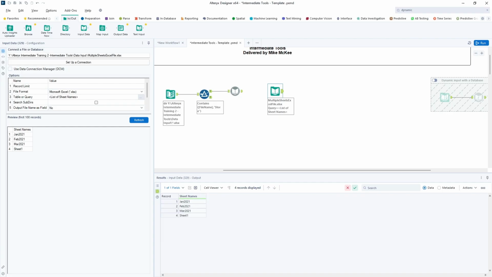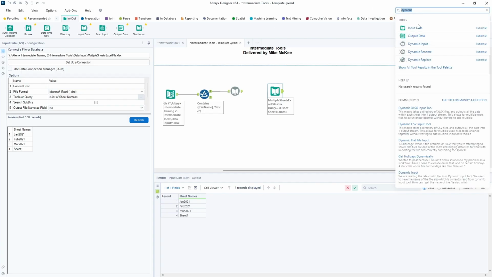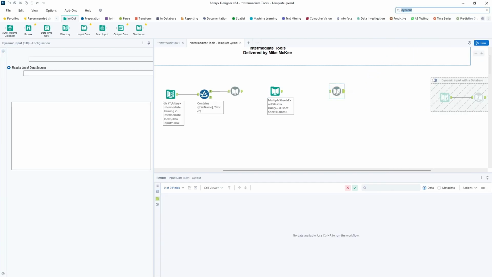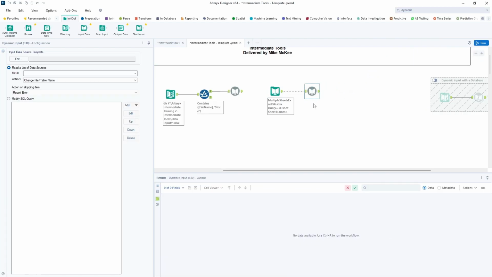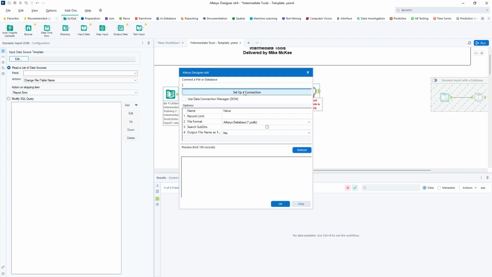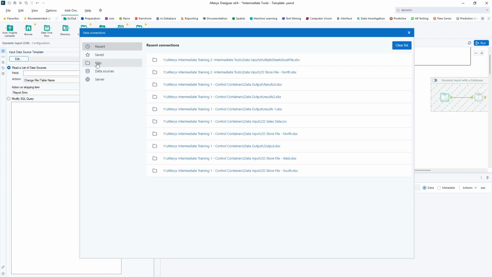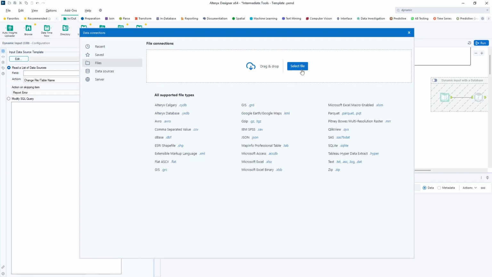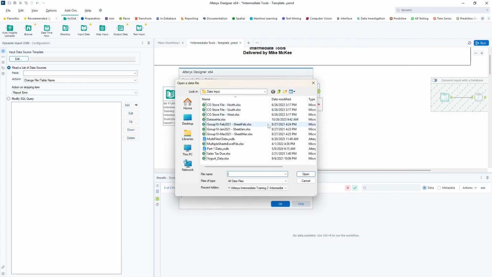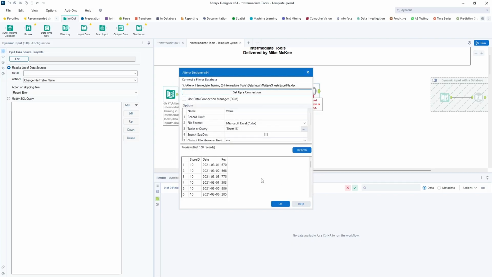All right. So what I can do now is I can go back to that dynamic input. And I'm going to hook up the dynamic input. And then I'm going to go ahead and say, okay, again, I do have to have that data source. Set up a connection. And I'm going to point it to the multiple sheets, and it's pulling up the schema.